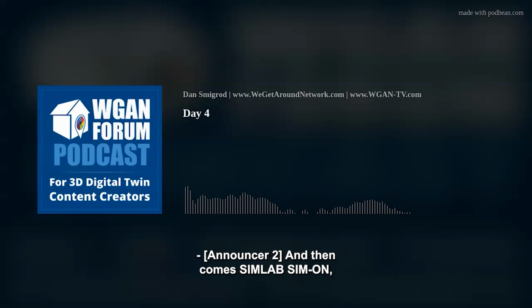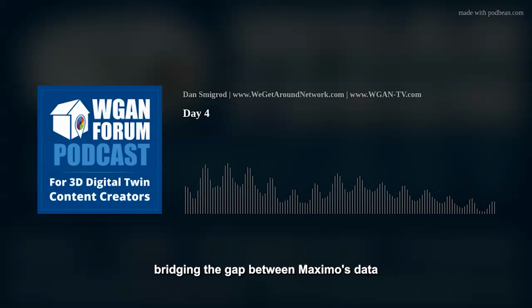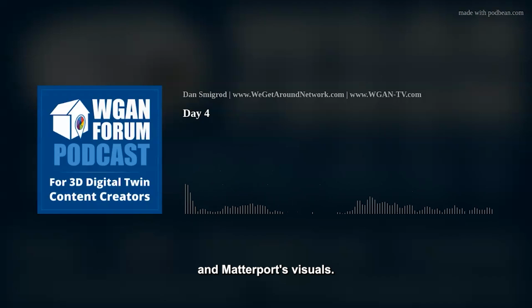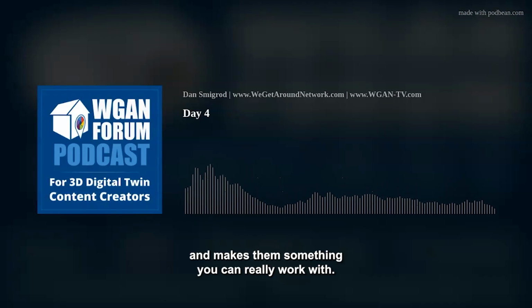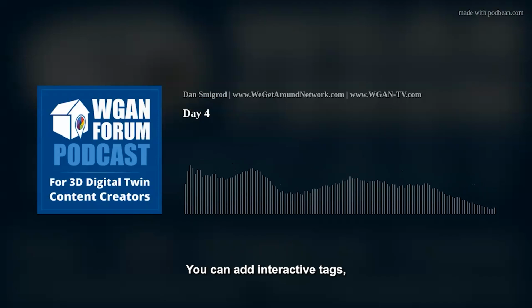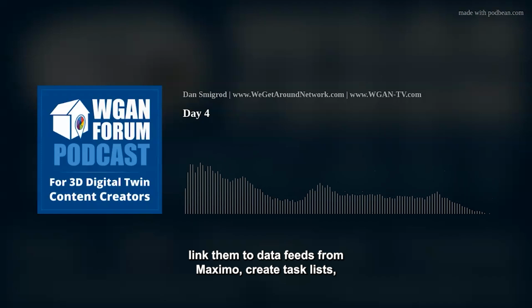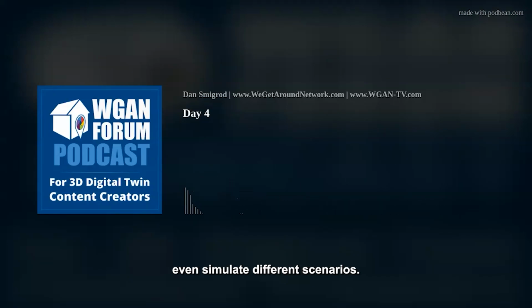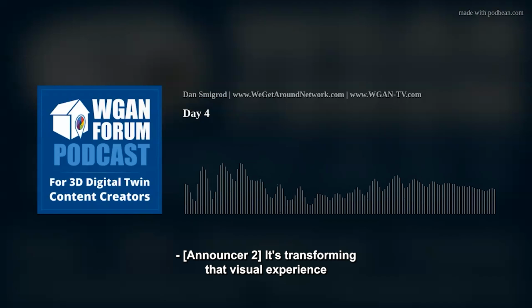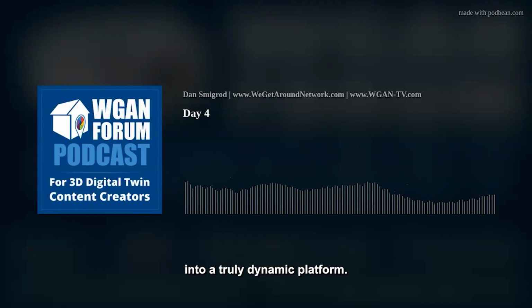And then comes SIMLAB SIM-ON, bridging the gap between Maximo's data and Matterport's visuals. SIM-ON takes those digital twins and makes them something you can really work with. You can add interactive tags, link them to data feeds from Maximo, create task lists, even simulate different scenarios. It's transforming that visual experience into a truly dynamic platform.